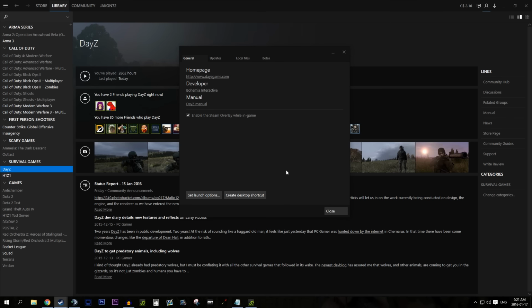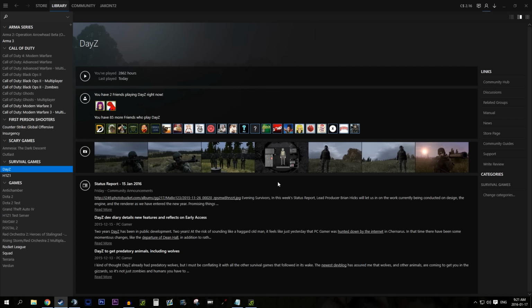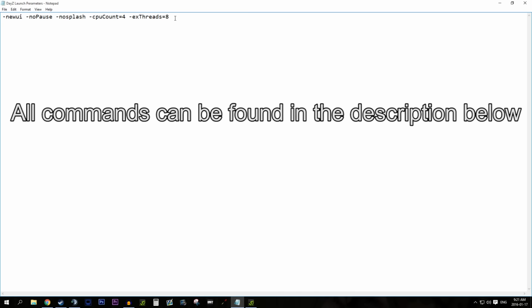It usually boosts people about 10, 15 frames, sometimes even 20. It did about 15 frames for me, so if you guys want an FPS boost, then definitely use the new UI. Now these other commands I use also help boost your FPS and shorten the time the game takes to load up.